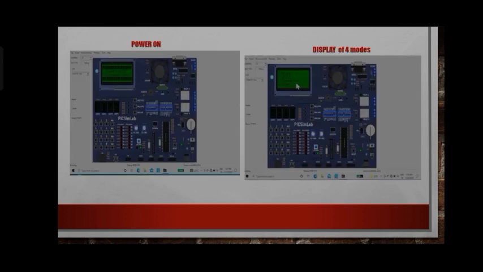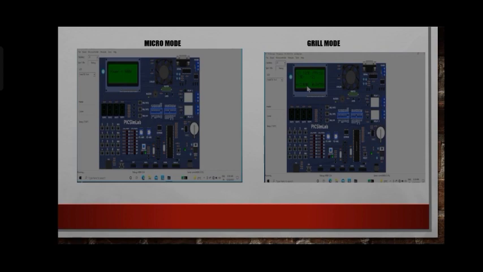The first thing to appear is the power on. After that it will display the four modes that we already discussed: micro mode, grill mode, convection mode, and the fourth one is start mode. If we want the micro mode, we press the first button and it automatically turns on the microwave mode. The second mode is grill mode. If you want the grill mode, you press the second button.